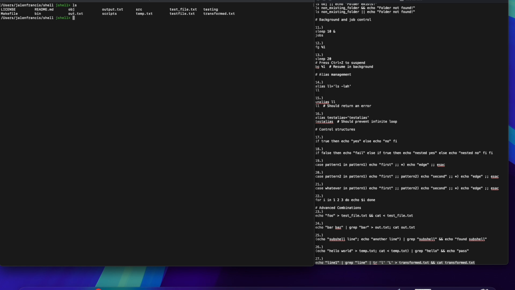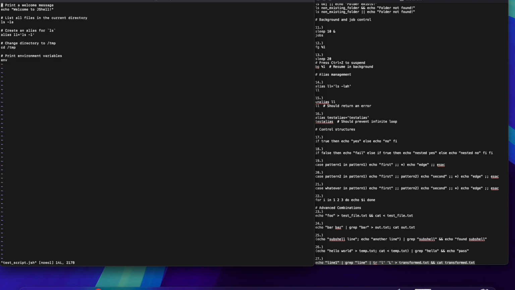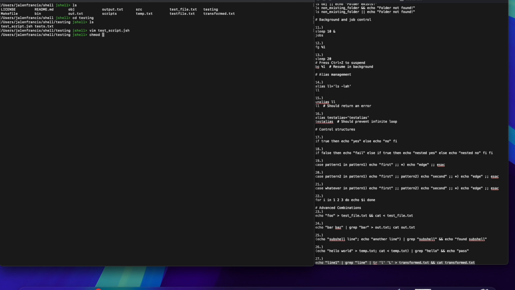If we want to test out some more, we go into our testing folder. We have a script in here. Pull that up. Very simple. It's just going to print out welcome to JShell. It's going to list all the files in the current directory, create an alias, change directory to temp, and then print out env. So we're going to make sure we can run the script.